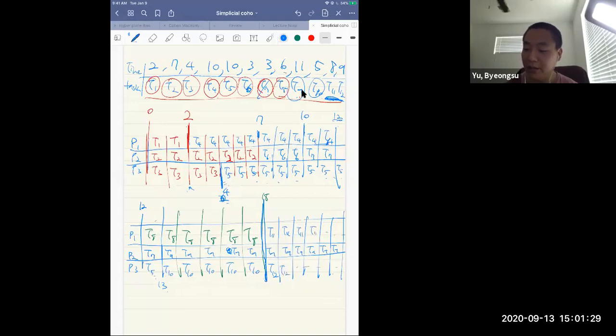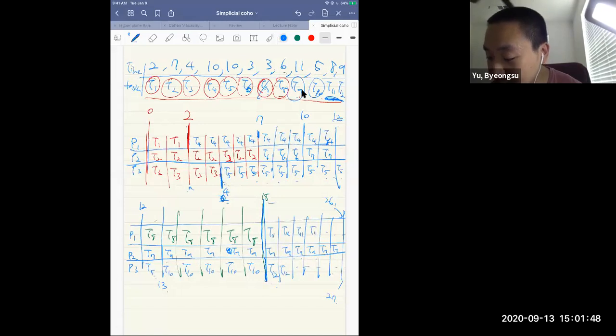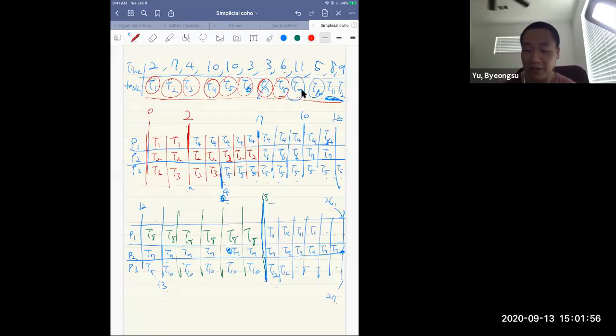So T11 was done at 26, 8 plus 8 is 16, and T12 was done at 27, and T9 was done at this point, but which is just rest. After this point, you need to put in the remaining tasks, then you can complete the schedule.